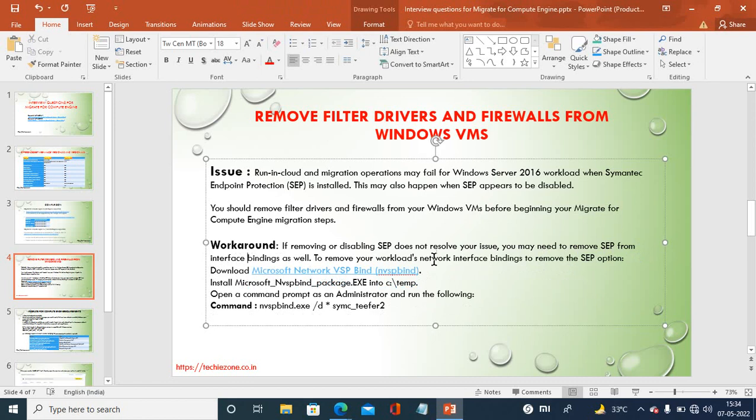To remove SAP from the workload's network interface binding, you need to download the tool and install this package using the command. This is the command to remove that. Open a command prompt as administrator and run the following command while facing any issue with server 2016.